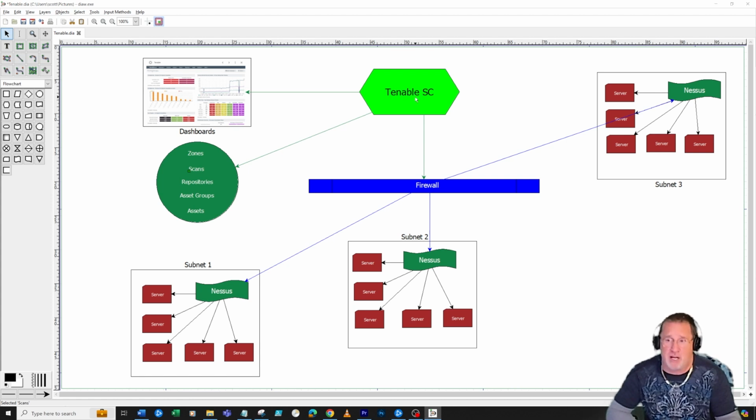But all the data comes back to Tenable Security Center, and then that's where you're able to go through and create custom dashboards, use pre-made dashboards, generate reports, export data. So pretty much, once you're all set up and everything is working right, you should be able to just manage it through Tenable Security Center.